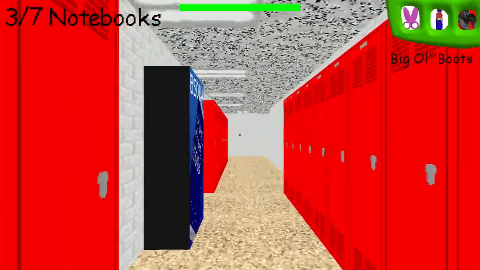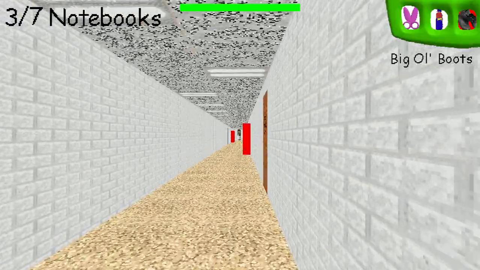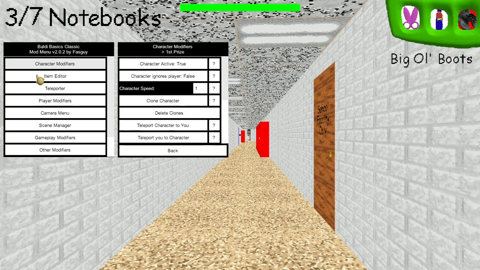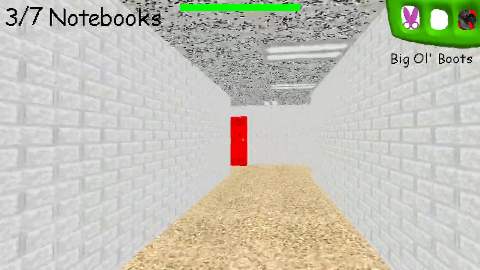I think I can mess up the game by using the mouse menu. I can show you guys an example with Gotta Sweep. I'm going to teleport him to me.